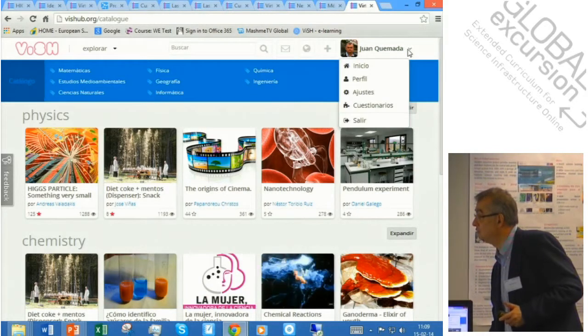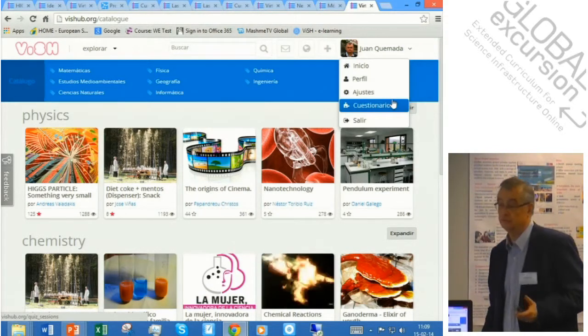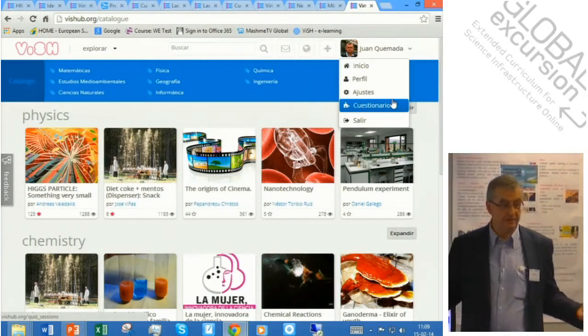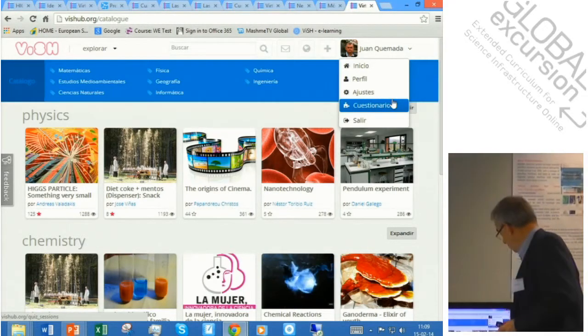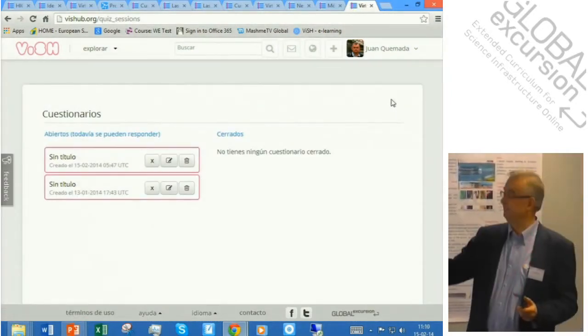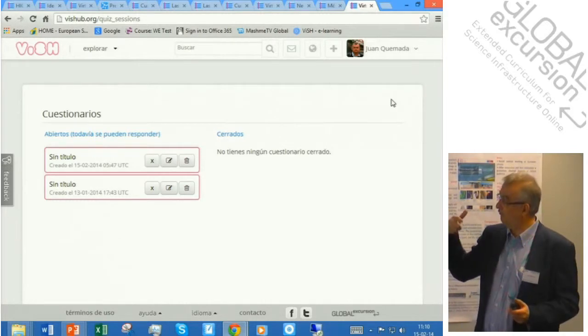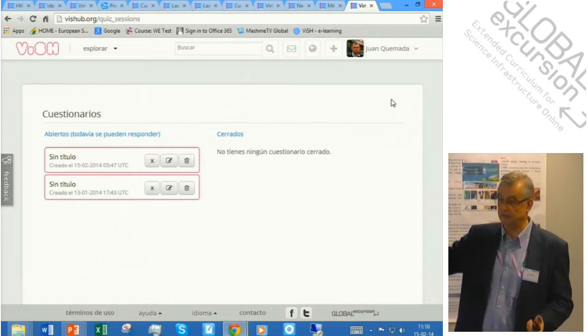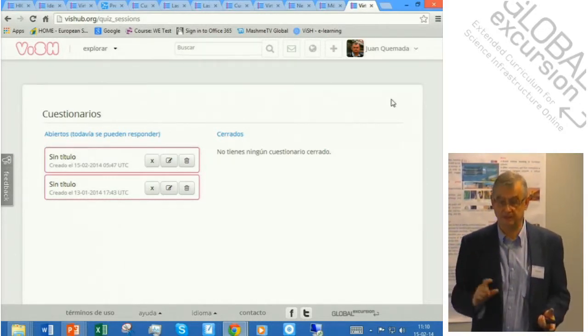Something which is also useful is that here you have the results of your quizzes. This is something which many people do not find. When you run a quiz, everything is kept here. And if you go to this part of the ViSH, then you have the recording of all the quizzes you have run live in your classes. And you have here all the results of what the people have answered.